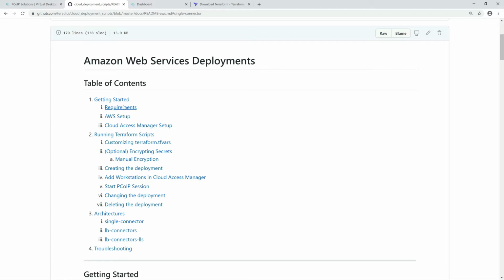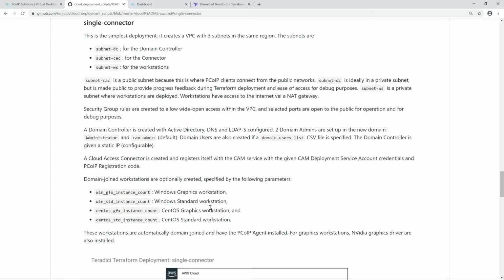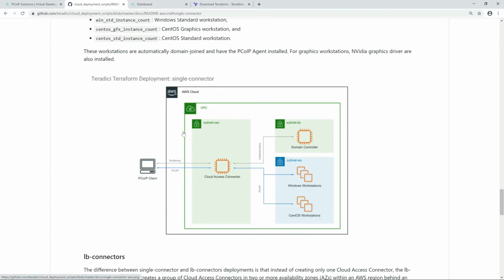Before we dive right into the requirements section, I do just want to quickly go over our architecture section for the single connector, as this will be the deployment we'll be doing today. So if we click on it, we'll find more information on the subnets that we create, the firewall rules, as well as the workstations that we provision. If we scroll down a little bit as well, we'll find a diagram of the deployment, and this will help us visualize it better.